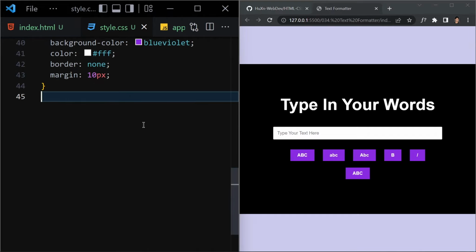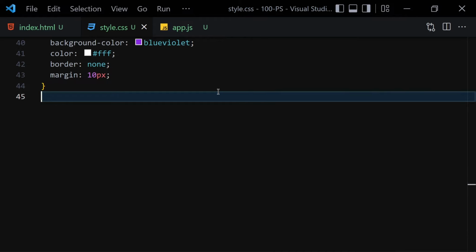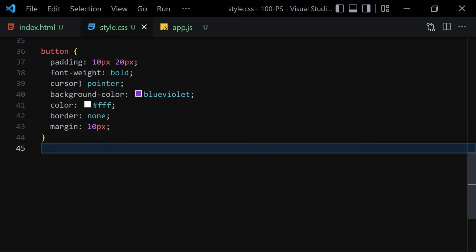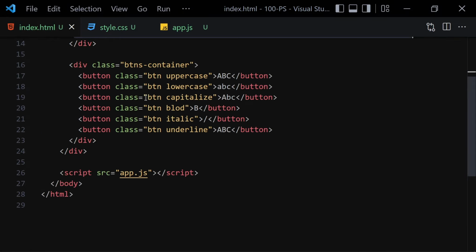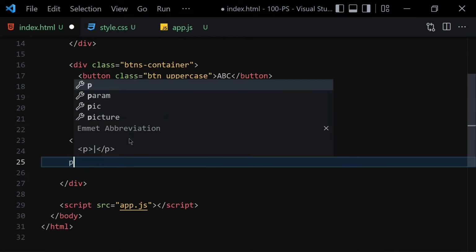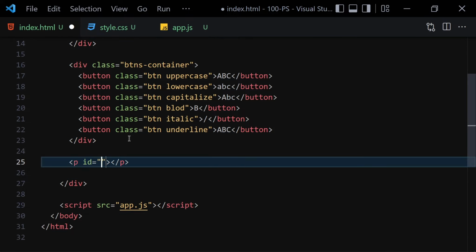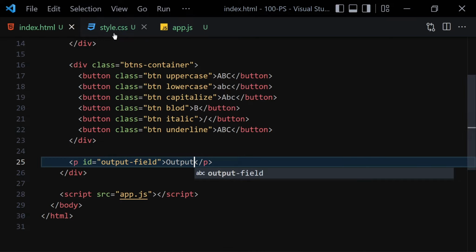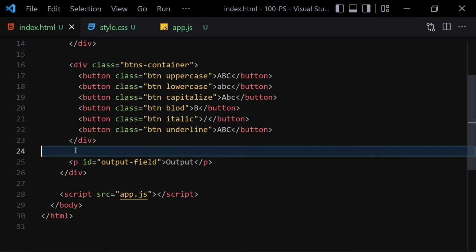The next thing which you have to do is to select our p tag. Okay, so you know what, I'll just make it bigger so that we can focus on our code. Alright, so that was it for buttons. So now the next thing, I forgot to include this paragraph right here, so I'll just write a paragraph with the ID of output field, because we are going to be rendering our data right here, like output would be fine. So that's that. So now let's just format this output right here.